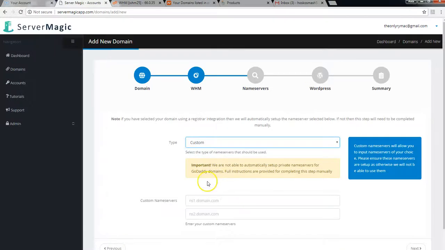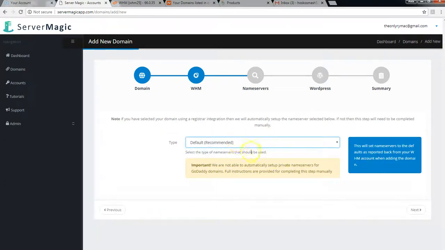Custom allows you to add any type of domain name server you wish, and it will add it automatically for you. As long as those name servers are legitimate, everything will work out properly. We still recommend the default, because using custom may not directly allow you to access your WordPress site, even though the files and everything may be loaded on your WHM server, and things could get a little crazy with that.